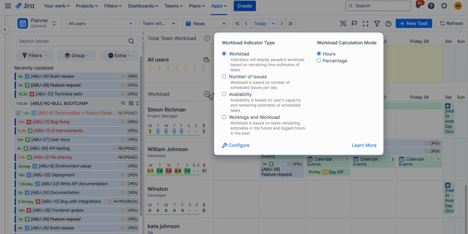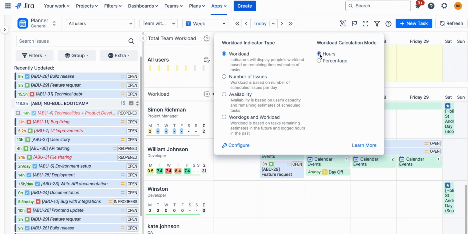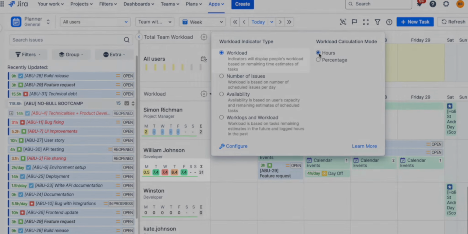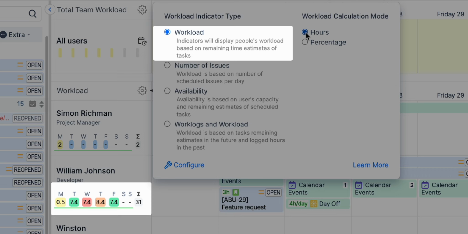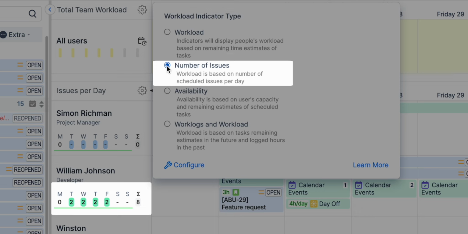Users have the option to toggle between various workload types and calculation modes, such as in hours or percentage. Workload indicators show team capacity in 4 ways. Workload tracks workload based on estimated time left for tasks. Number of issues measures workload by counting daily scheduled tasks.